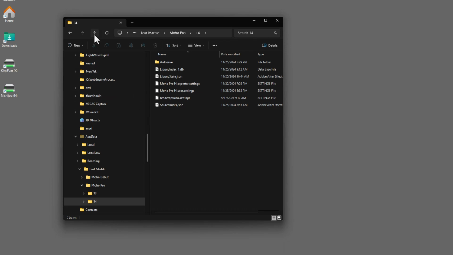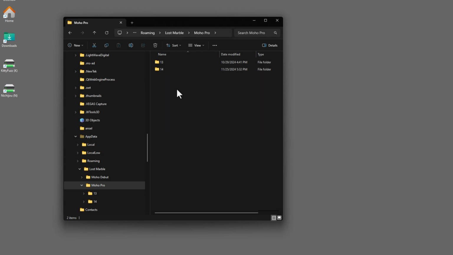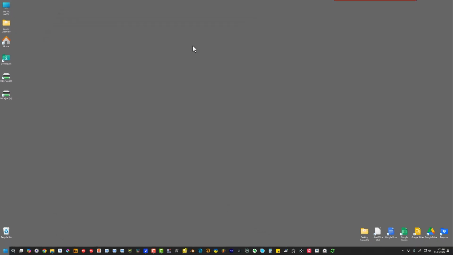Okay, let's go up one level. Create a new folder here and call it 14 Backup. Drag the 14 folder into the 14 Backup folder. The reason I made a backup for my settings is so I can recover them in case I goof something up. As they say, better safe than sorry. Now, the next time we launch Moho, Moho will generate a new 14 folder in this location with Moho's original default settings. Let's launch Moho.